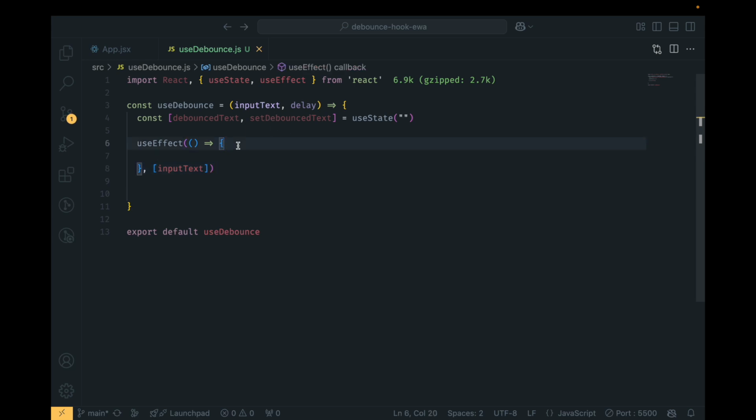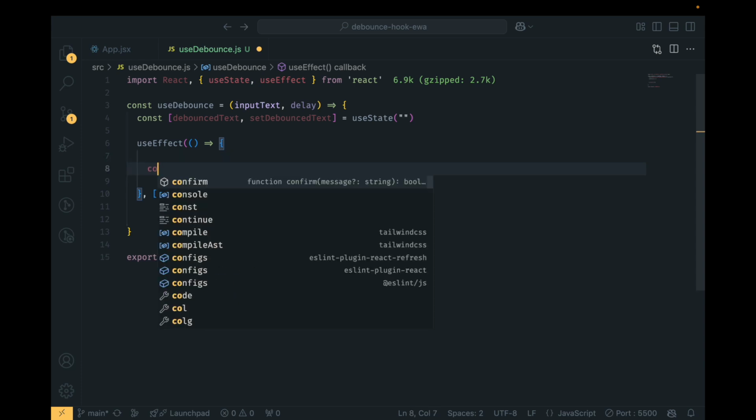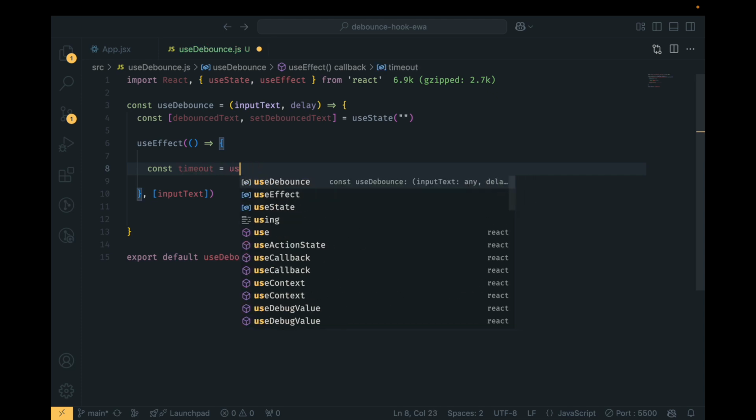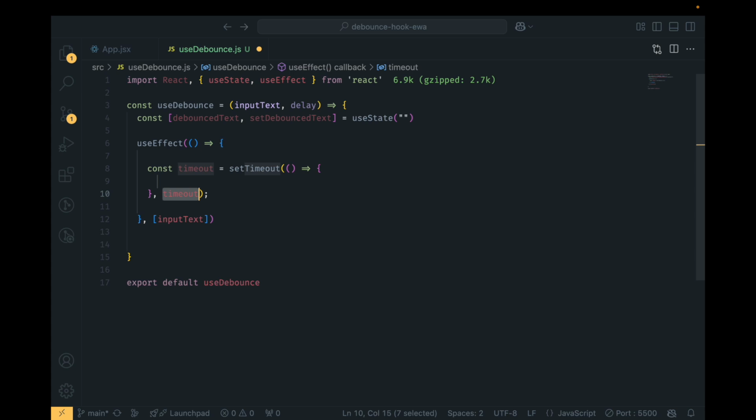So for that, we'll be using setTimeout. I'll just create a timeout. And the time will be this delay. So I'll just, in comments, write, let's say, 500 milliseconds. So after this delay time has passed, we'd like to set the value of this input text to this state. So after the delay, we'll be setting the value here.